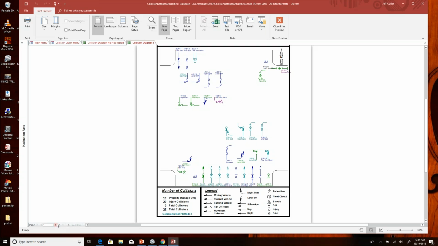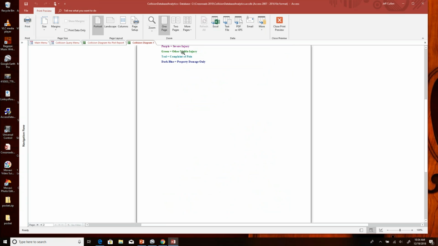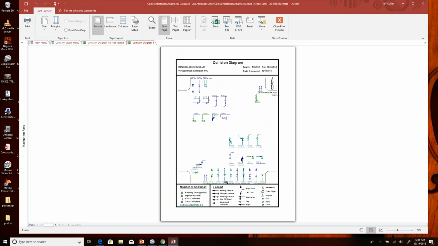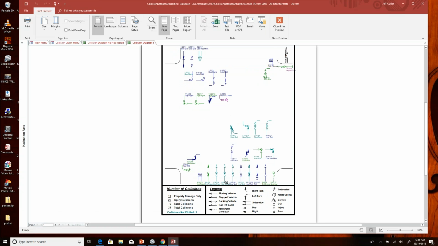The key for the colors, by the way, is on the second page, so you can see what the degrees of injury are. But here it looks like the predominant collision type is rear end on the south approach. Also, next to each collision is the primary collision factor: unsafe speed, following too closely, etc.